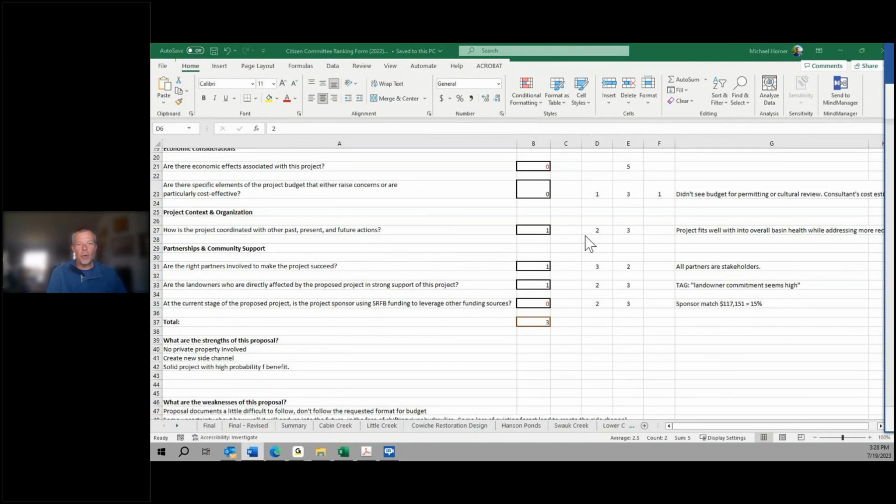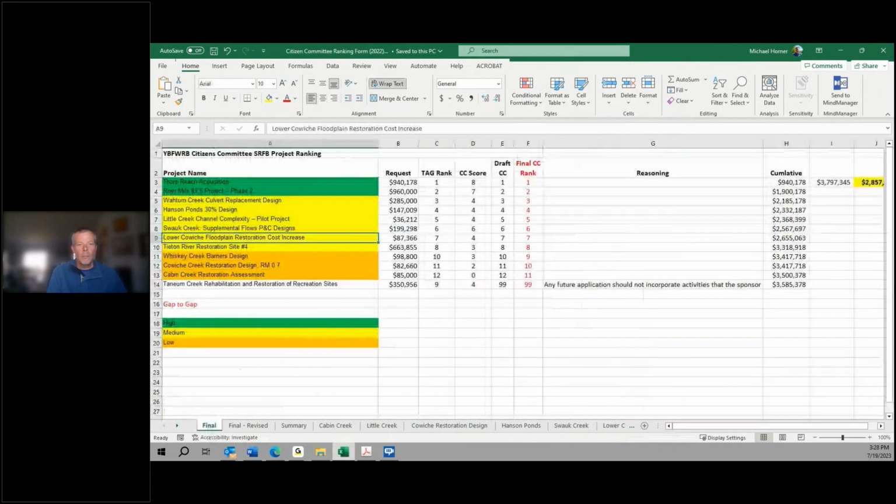If it has an overall positive score, it may be appropriate to move it higher up the final ranked project list than the TAG score originally indicated. And if it has a negative score, it may have less socioeconomic value and be ranked lower. You will compare your scores ordered from highest to lowest with the TAG scores. And this will be the starting point for the final ranked Citizen Committee list.